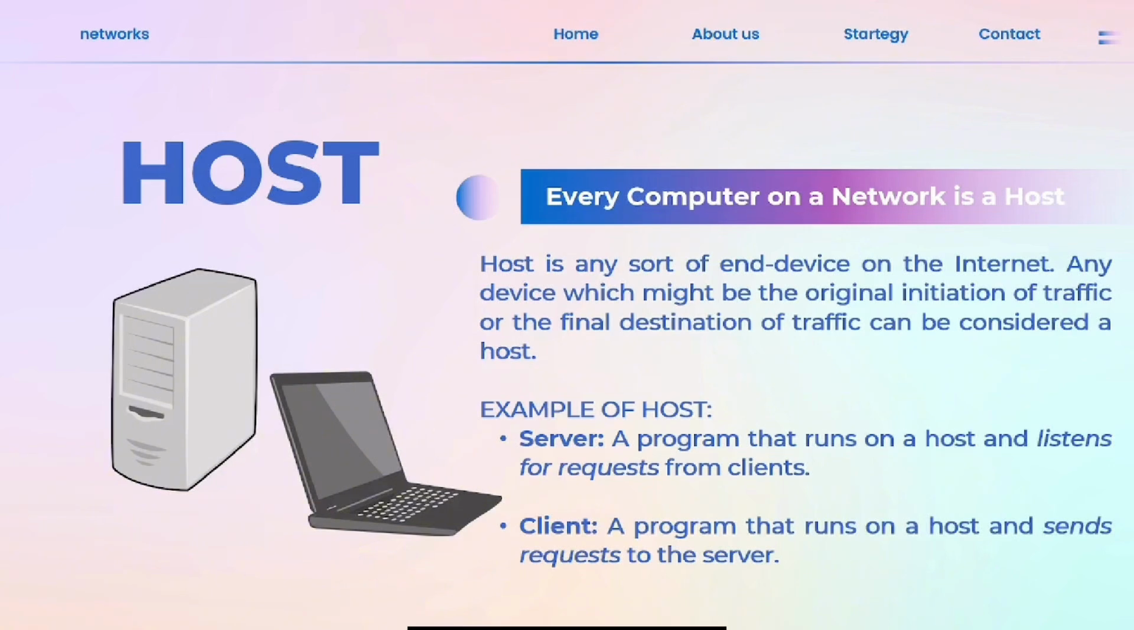First is the network host. In networking, a host is any device connected to a network that can communicate with other devices. It acts as a source or destination for data.